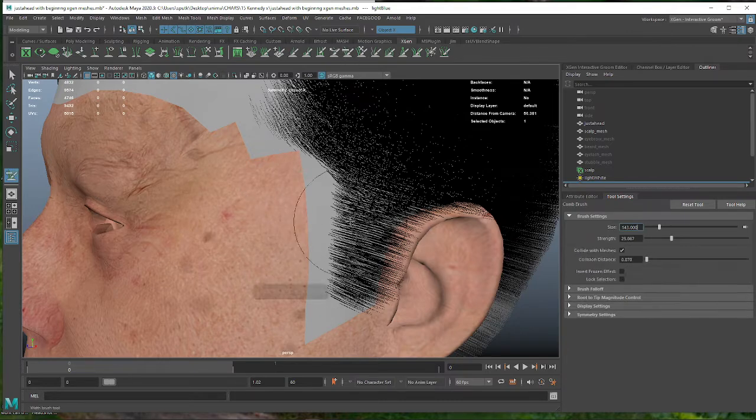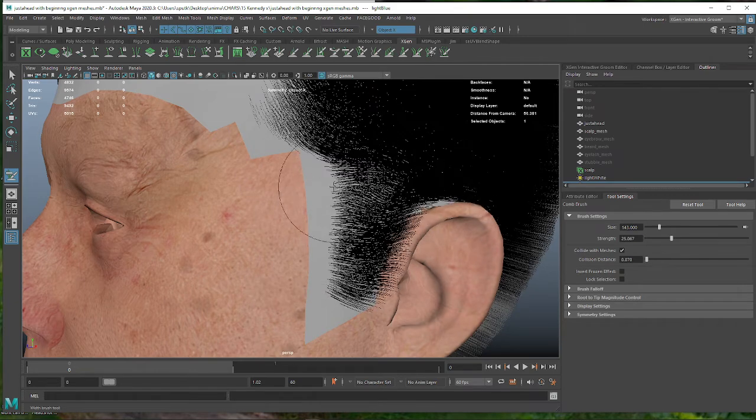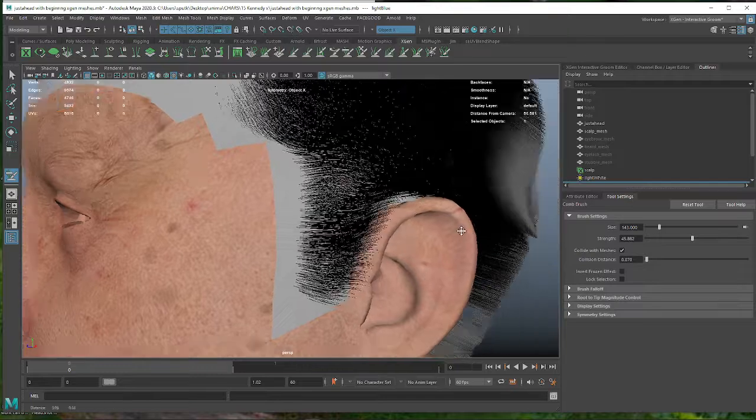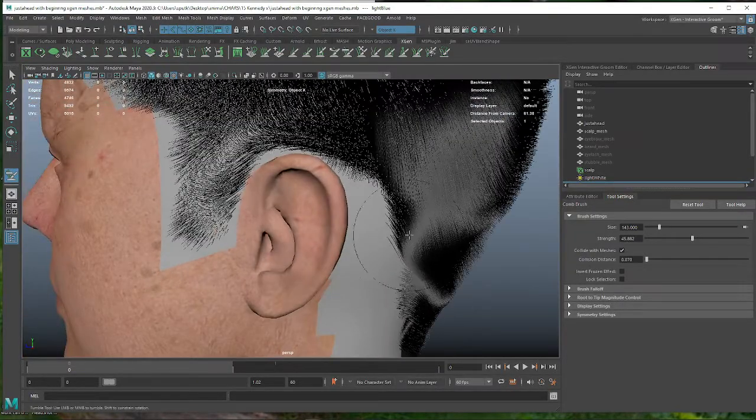So we're going to grab our comb brush again, and we're going to just get Kennedy's hair a little more under control. Look at that crap down over there. This strength might be higher on my comb. There we go. We want all these hairs to be coming down and in.